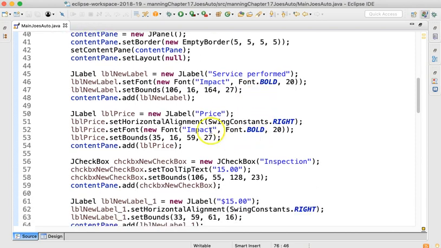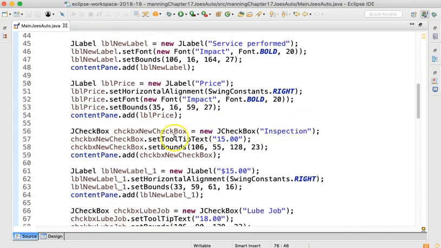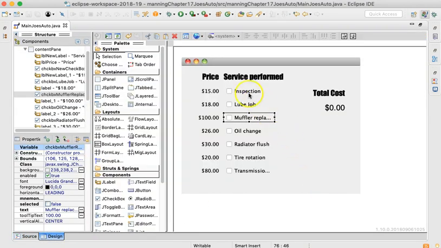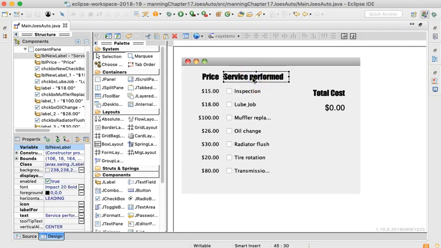So service performed, price. Here is the inspection checkbox. We want something to happen. We want to update the price. So let's go back to Design, and let's see how we can actually attach an event to any item. Usually any item. Depending on what item they are, they can't take events. Like labels, I think they can take a mouse hover event.